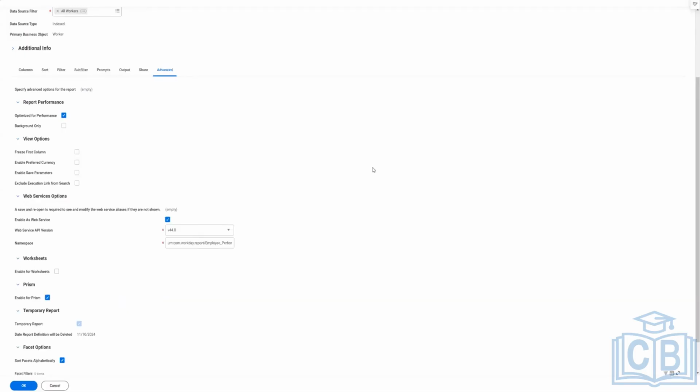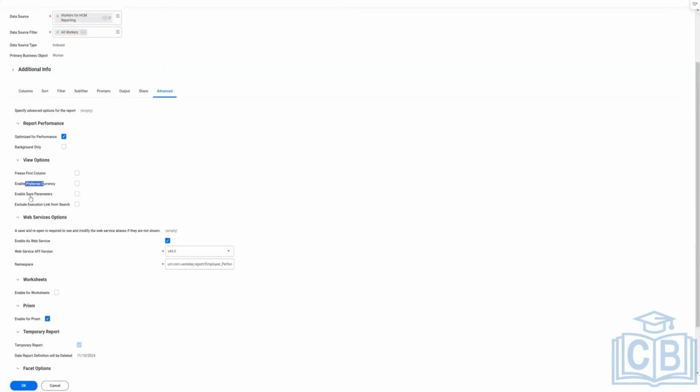Now it disappears. If you don't enable that option, you won't be able to see the report in Prism when you search for it, because this option makes it visible in Prism. By this you can add all the remaining columns. And you're all good to go to create it.